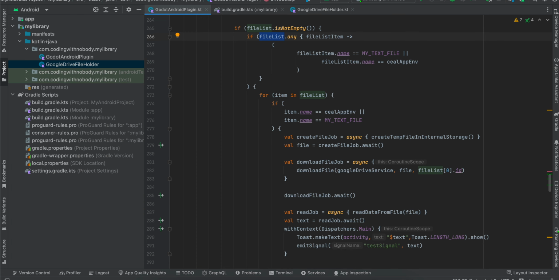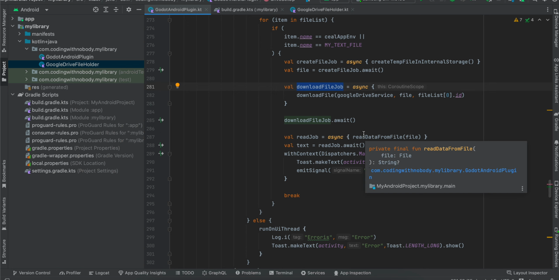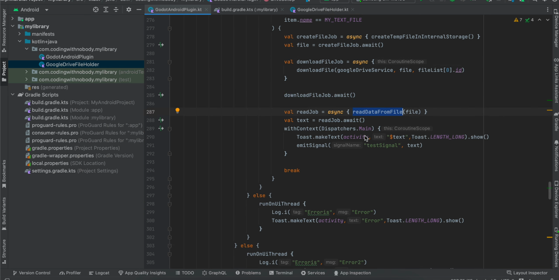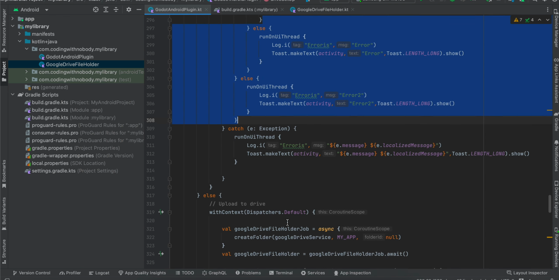And here I'm just looping over the file, creating a file job, awaiting for that particular file, then downloading that file, not really downloading it to the user's device, but internally. Then because you can't directly read that file, we are saving it to internal storage and reading data from that particular file. Once I get the data, I'm sending the data back to the Godot side. Okay, and in case of error, I'm just throwing error as it is.